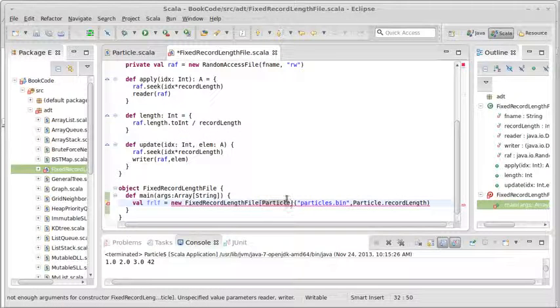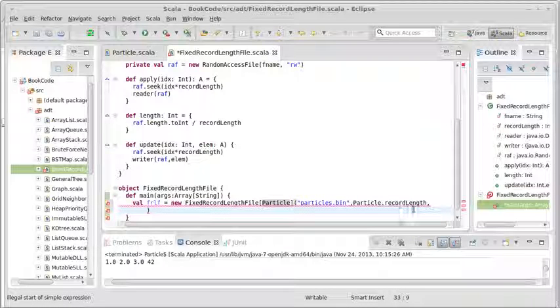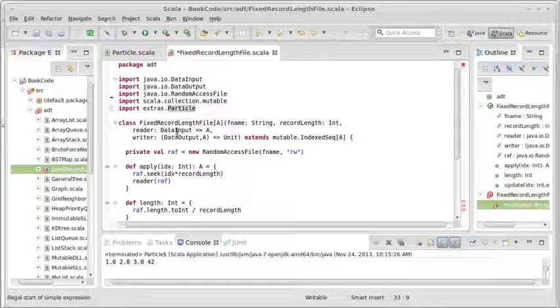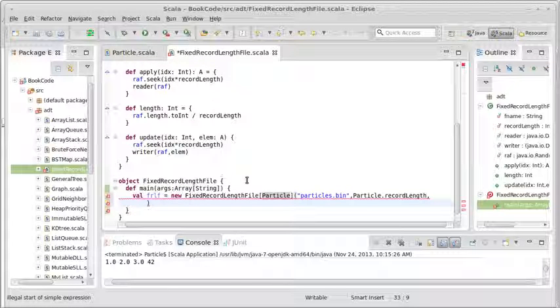Is that enough to help it find it? Yeah. Okay, so it found extras.particle, and now we need two other arguments. The first one is a function for reading these. Well, I'm going to pass in a function that takes a random access file. Actually, no, we'll just make it a data input.